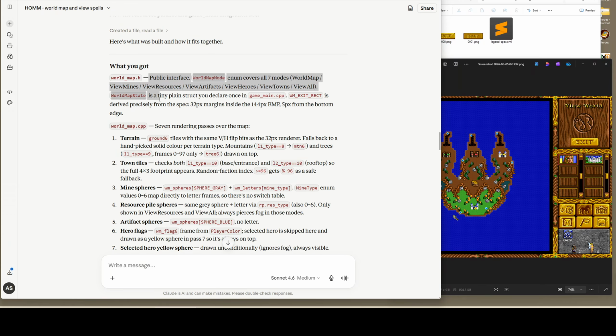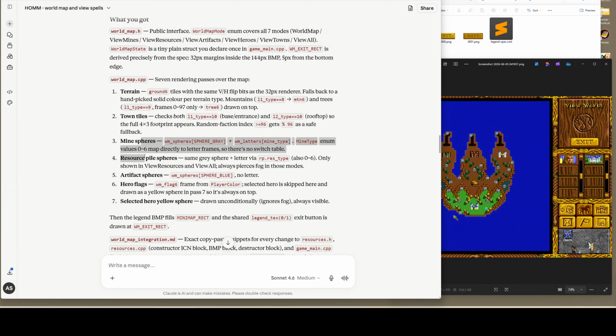So it's going to create worldmap.h. It's going to do terrain, town tiles, mines, spheres, resource pile spheres, artifact spheres, which are going to be blue, hero flags, and then it says selected hero is skipped here and drawn as a yellow sphere in pass 7, so it's always on top. That's not true. It doesn't skip it. The flag is still drawn. There's still a flag that's drawn there.